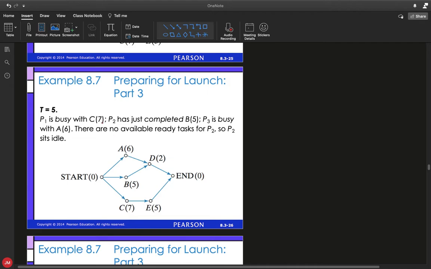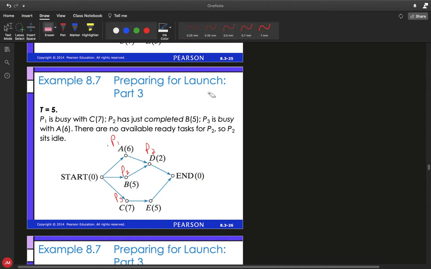Now, at time 5, we are done with one of those. Obviously, the first task, which is A, is still being worked on by processor 1. Processor 2, though, is now done with B, and processor 3 is still working away at task C. So processor 2 is going to now pick up our task D. Or rather, we can't even do that yet, because if you remember, processor 1 is still working, so take that back. We can't even start D. We also can't start E because processor 3 is still working.